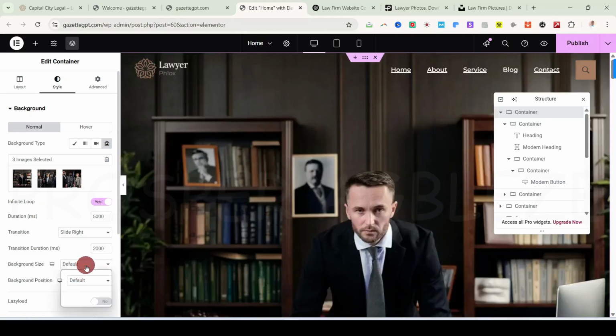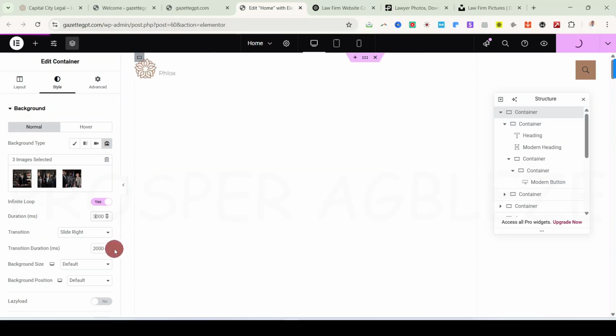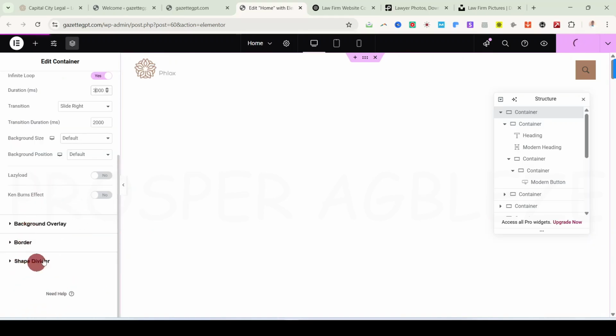Then the background size also, so let me publish this. So you see that for this now, after changing to 2000, it will take a while. So let me also change this to, let's say, maybe 3. So that's 3 seconds for the image to change. So all of these options are available here.